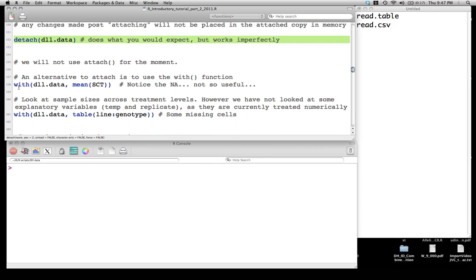An alternative to use, if you're going to have to use anything like this, because sometimes you're going to be calling lots of variables from within a particular object, is the with function. So you're basically saying with, in this case, with dll.data, calling the object, and then whatever you need to do. It knows for this line, as you're calling it, that whenever you call whatever variable, it should look in that object, in this case in dll.data. Now if we actually do this, instead of giving us the mean number of sex comb teeth like we'd want, mean of SCT, you get NA.